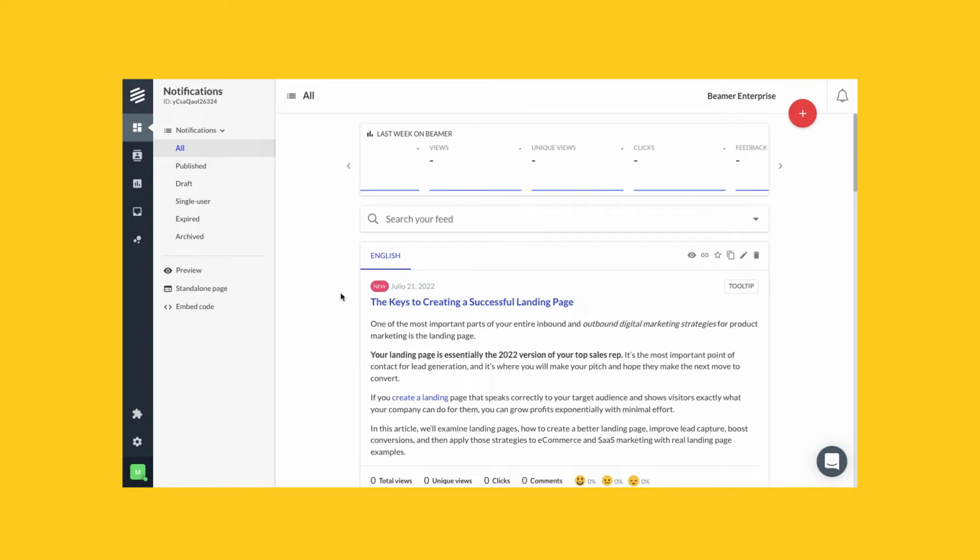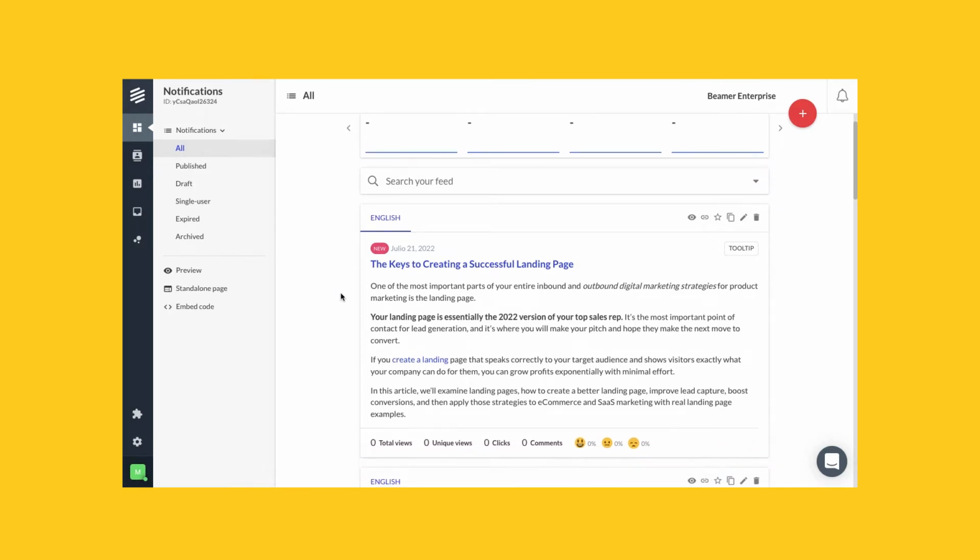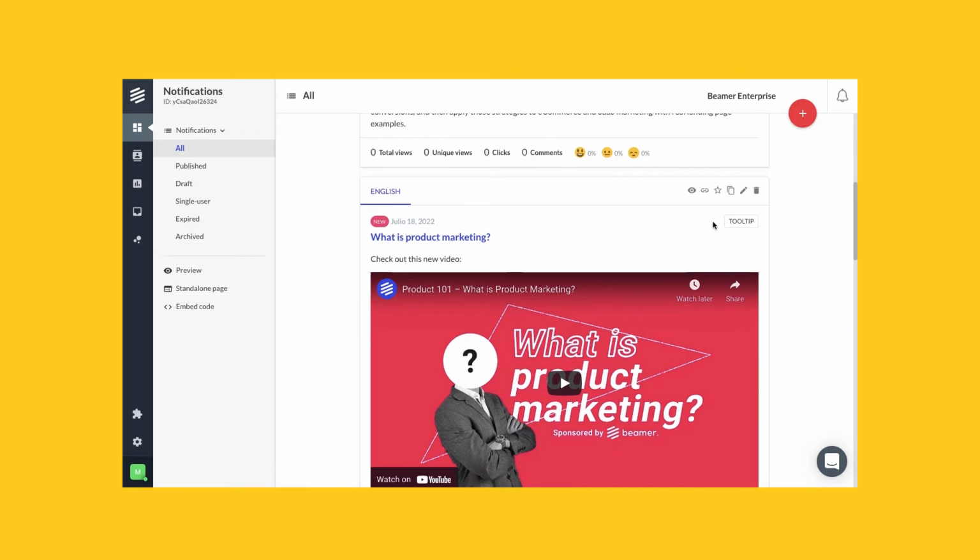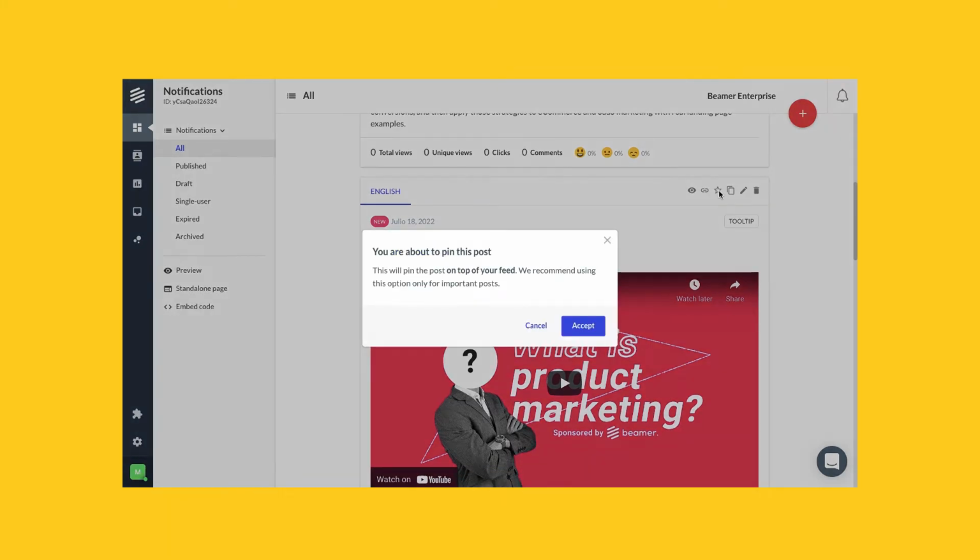So, if you want to change the order of your posts, you have two ways to do it. First, you can pin some posts. You can highlight one post and put it at the top of your widget, even if the date is not the newest date. For example, we can pin this one by clicking on the star at the top right corner.